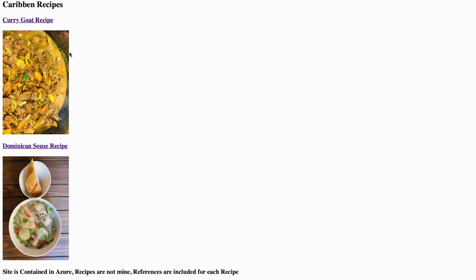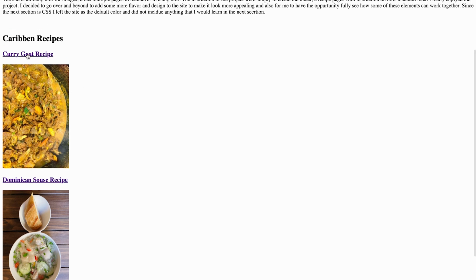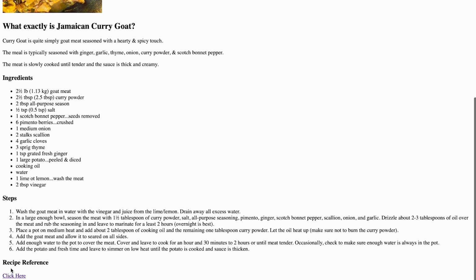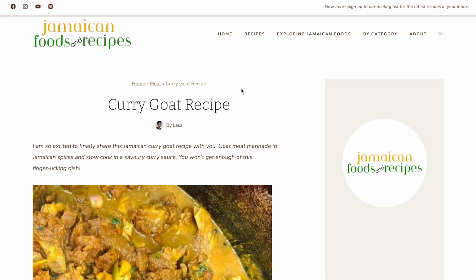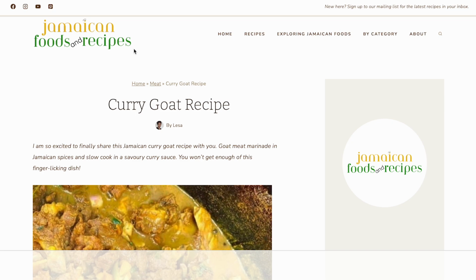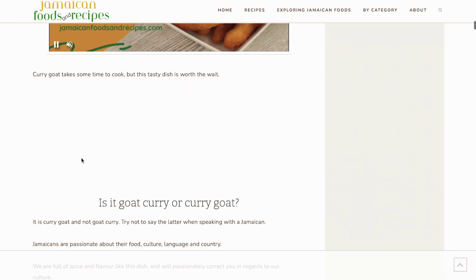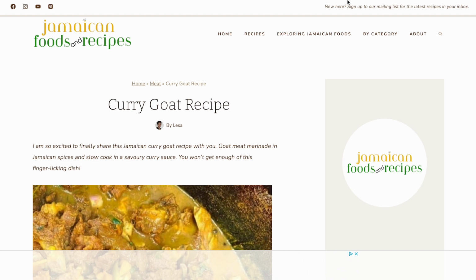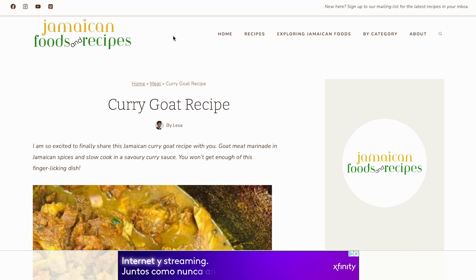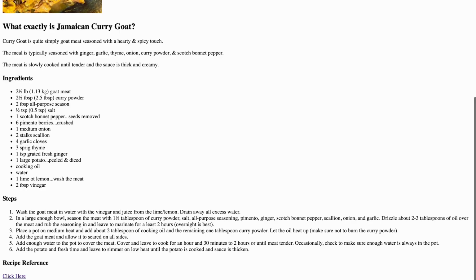So if we go to the curry goat recipe, this recipe is from this person here, so we'll click on it. This is Jamaican Foods and Recipes by Lessa. So this is her recipe, her images, her everything. This is her stuff. It's not mine. I simply am using this to reference a recipe project, right? But this is the recipe.